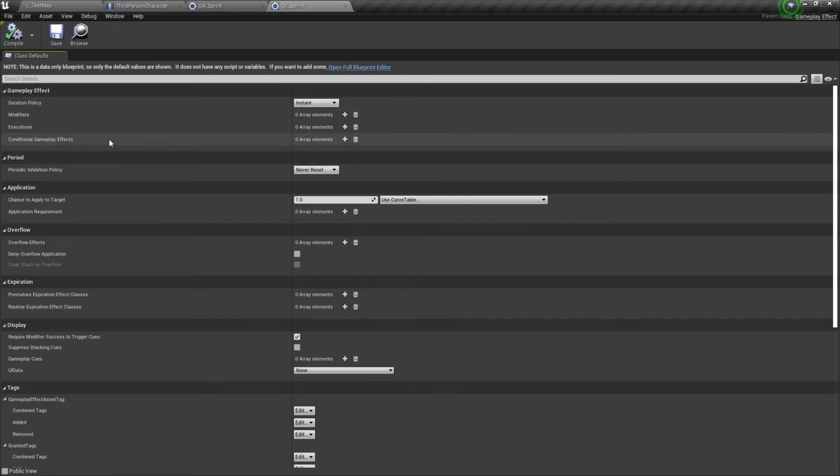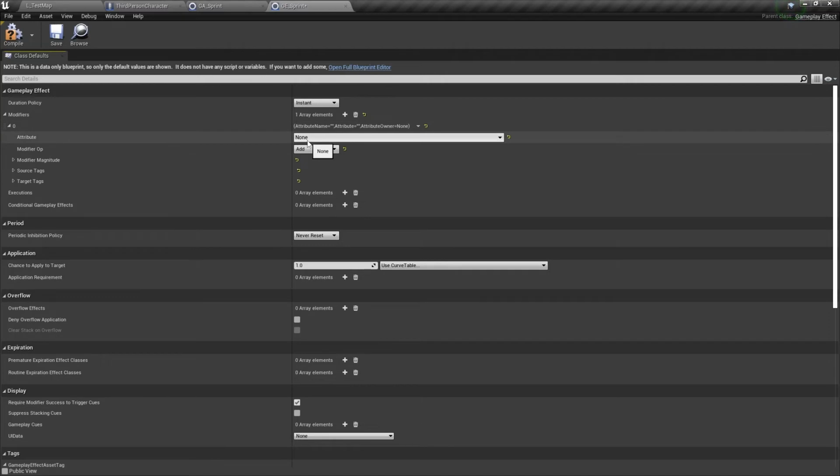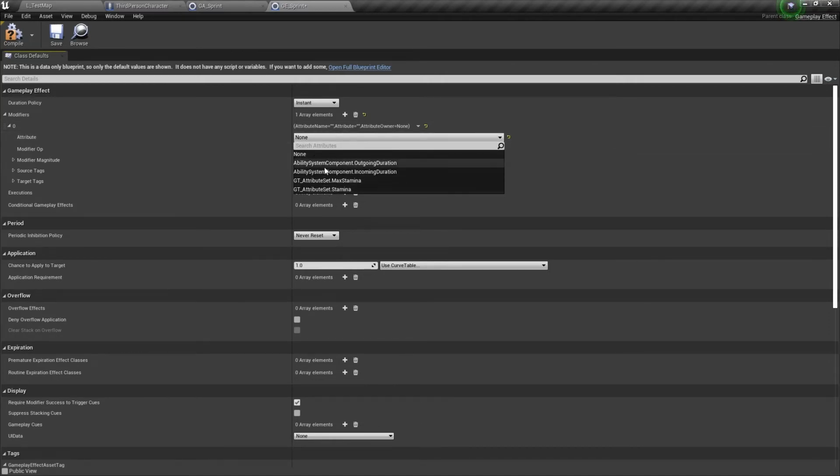The modifier category is where you can add the modification for your gameplay attributes. Like I told you before, you can modify any of your attributes, in this case max stamina and stamina.